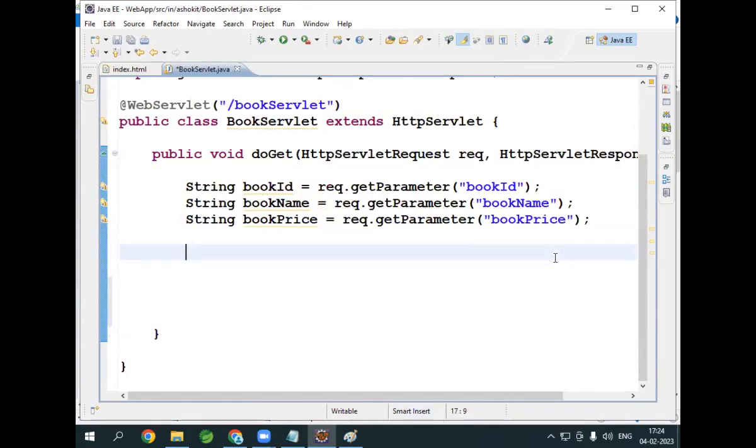So who is responsible for the typecasting here? The programmer is responsible for performing that typecasting. Are you getting my point? We need to convert that value into the required data type format. Now, first let me print it. Are we really able to capture the data from the form or not?